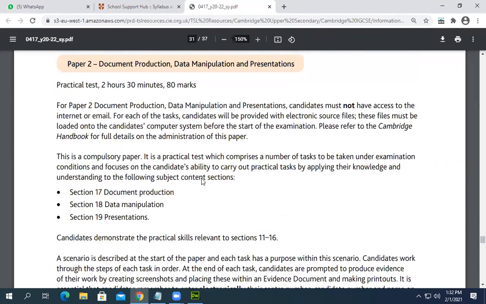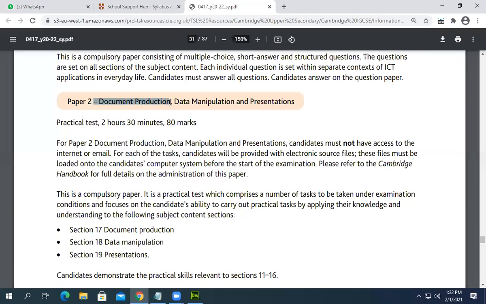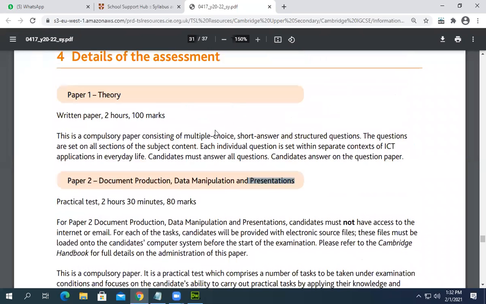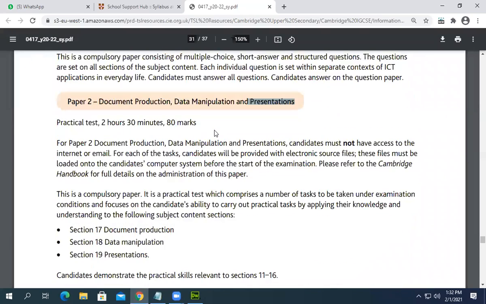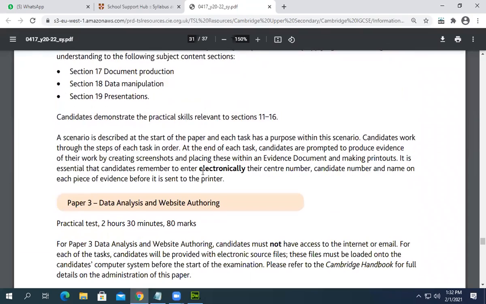So you do know that your paper 2 consists of MS Word, Access, and PowerPoint, and mail merge is there. And then you also have data analysis at the bottom, right?